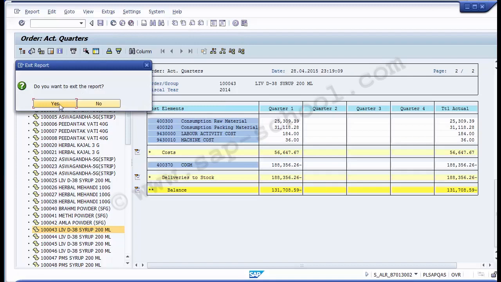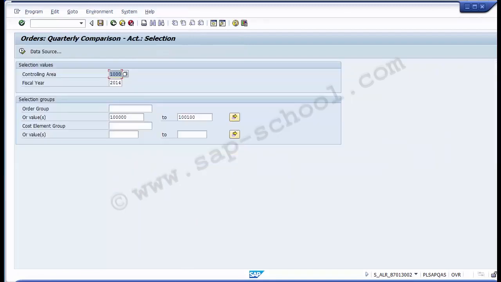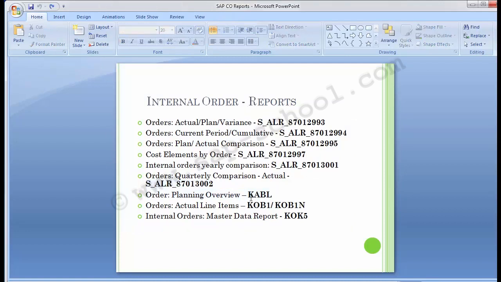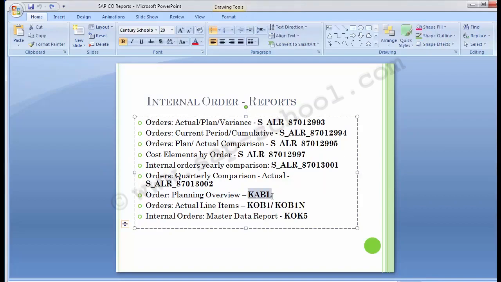So this is how you can make internal order quarterly comparisons. Then similarly, moving up to the next is the planning overview. That is the internal order planning overview part, that is KABL.